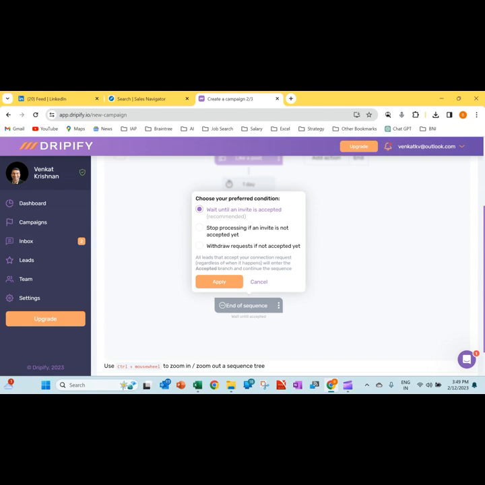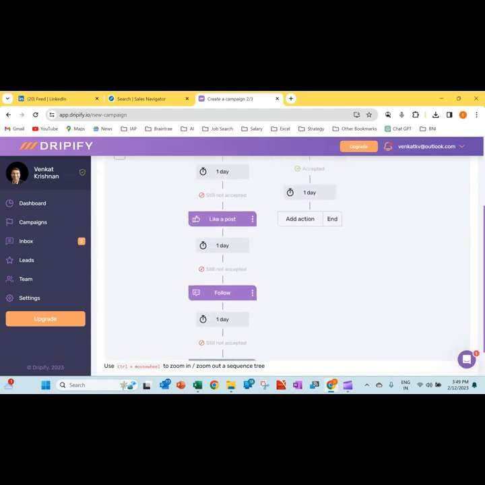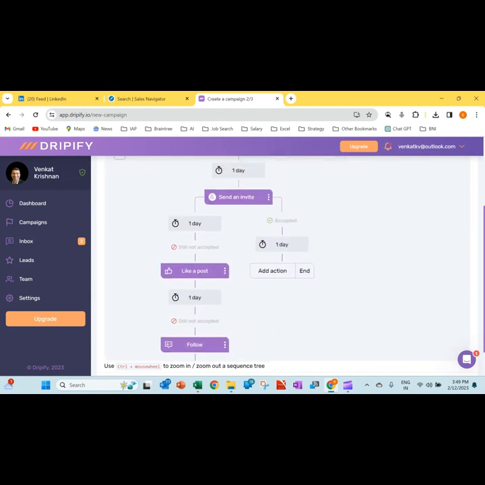So Dripify is actually prompting to say wait until an invite is accepted. So I'm just going to say stop processing if invite is not accepted yet. That's it. Okay, if they accept, that's great. Otherwise, we don't do anything. Now what happens if they accept?